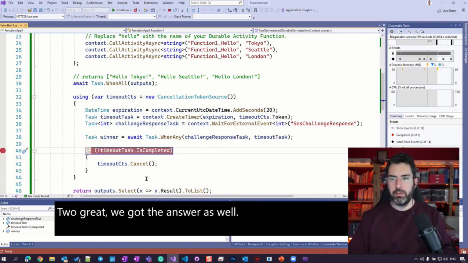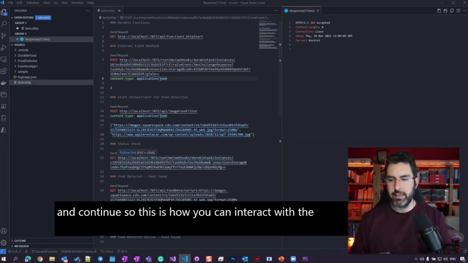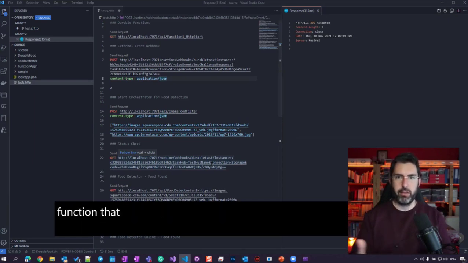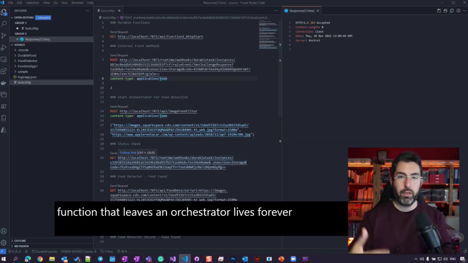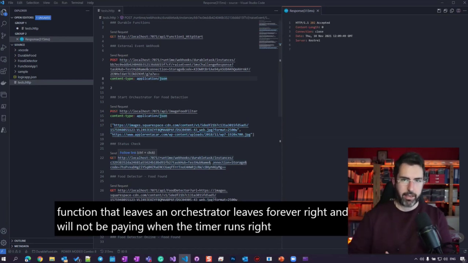And continue. So this is how you can interact with the orchestrator. And this is how you can have an orchestrator function that lives forever, and you will not be paying when the timer runs, because it's not actively running.